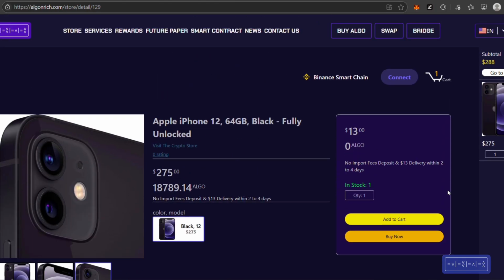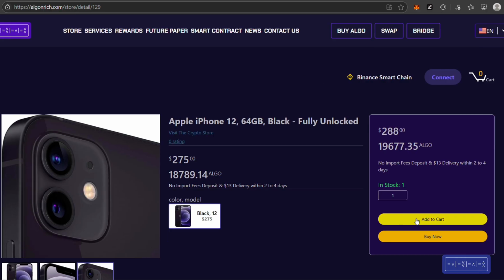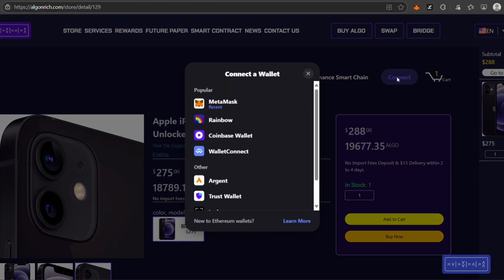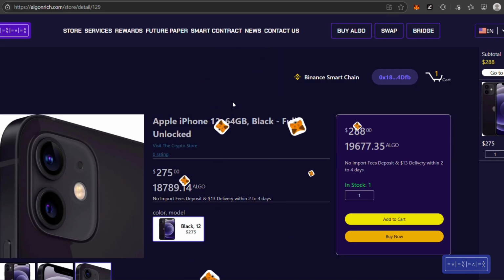If you go on the top right side, you'll be able to pick how many items you want. Let's say you pick one item. The total cost of the item is $288. And with the algo, with the shipping, the total will be, in this case, for one item, 19,677. So all you have to do is connect your MetaMask wallet.